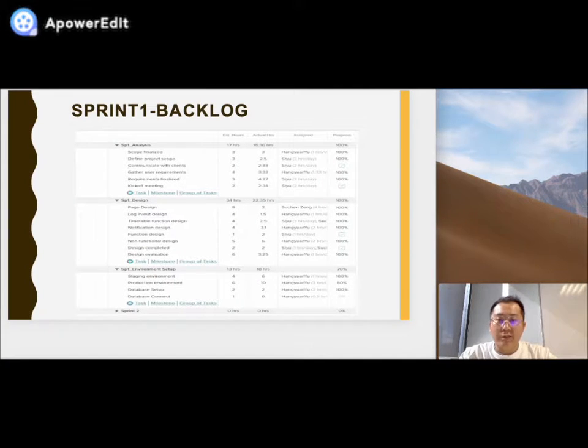This part is the Sprint 1 backlog. The first one is about the analysis. It includes the scope finalised, defining the project scope, communicating with the clients and getting the user requirements, the requirements finalised, and the kickoff meeting.